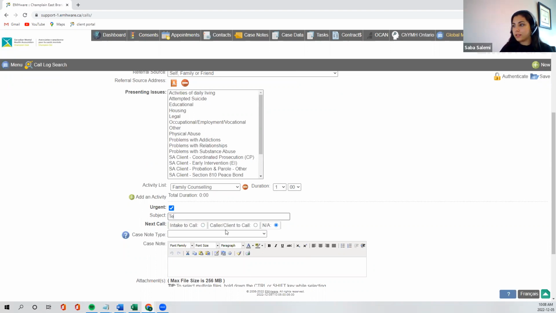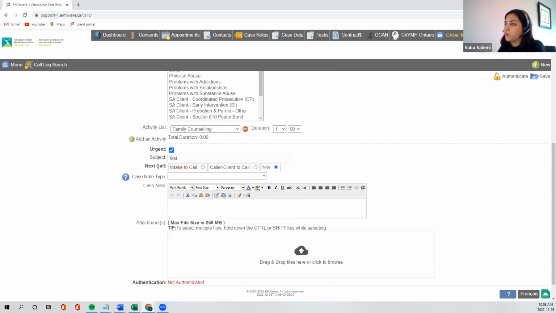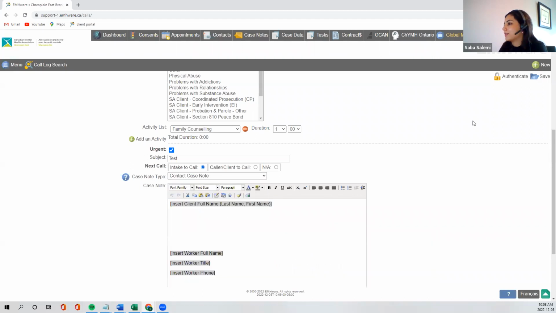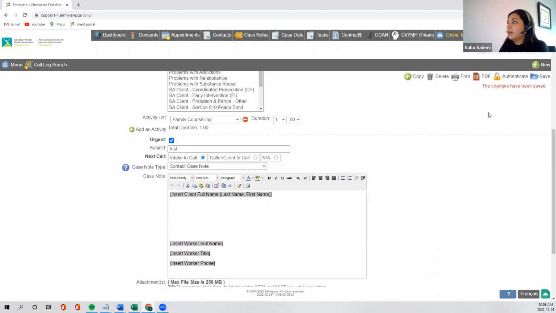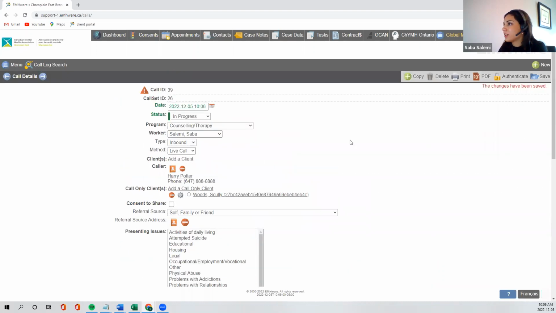And we can put in a subject. And then we can indicate who's next to call. So I'll just say intake is next to call. We can pick our case note type and add any attachments that we need. So I'm just going to pick a contact case note. Once I save that, I'm going to scroll to the top. It gives us a call ID number and a call set ID number.